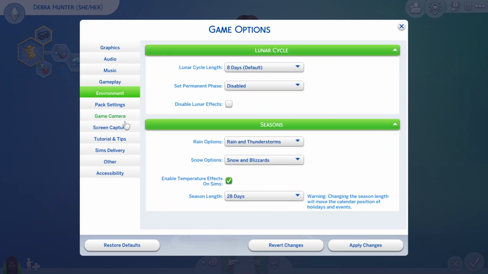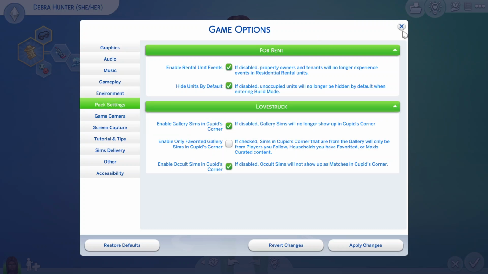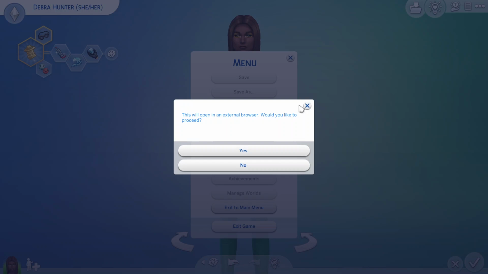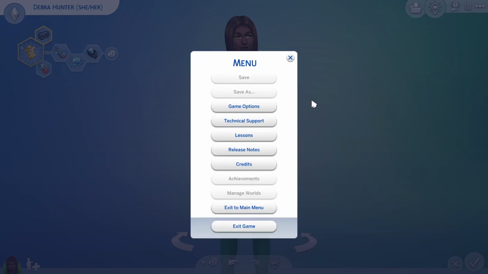And so you can go in here and change things, like if you have the seasons, for instance, you can change how long that is, how long the lunar cycle is, just different aspects of your game. Note, if you do change anything, most of the time it prompts you to restart the game in order for those changes to apply. So just want to let that be known. You can go to technical support, which will take you to a browser outside of the game if something is going wrong. And then those lessons that I mentioned.